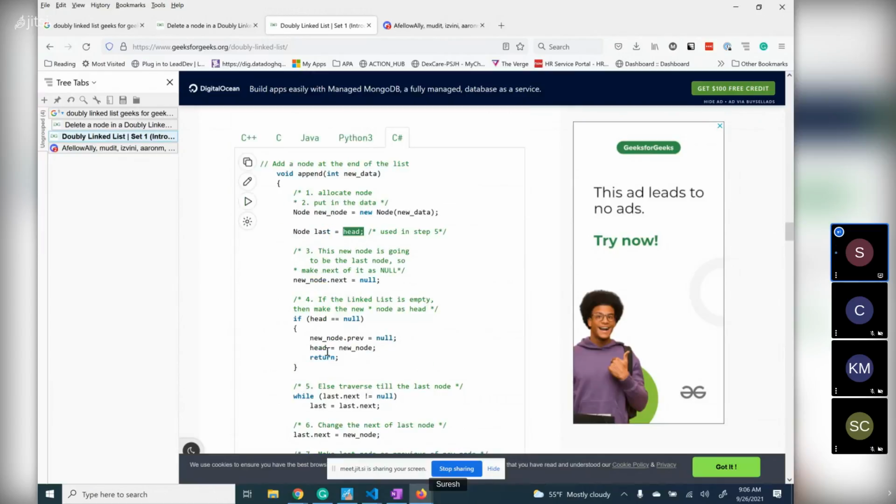Now let's see, it will be used here. Of course we need to navigate. So what are we doing other than this? The new node is going to be the last node, so make the next of it null. We know that new node is the last node, that means new node dot next equal to null, which is a redundant statement, I would say, because if you create a new object, the pointers will always be null. So it is a redundant statement they wrote here.